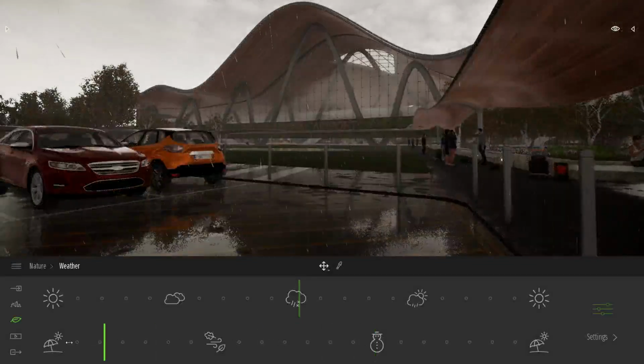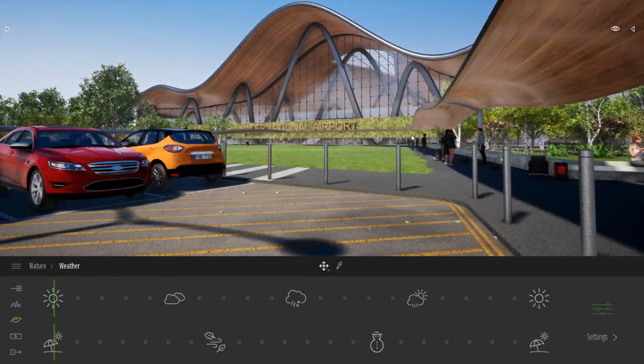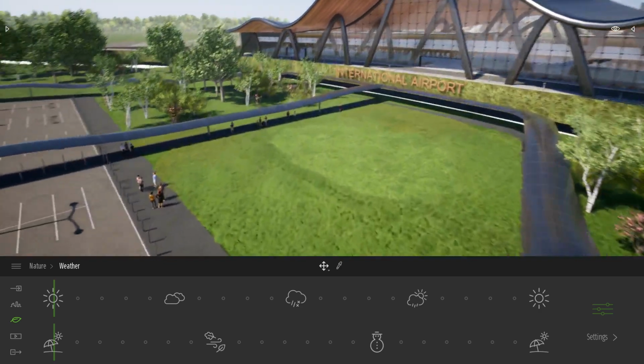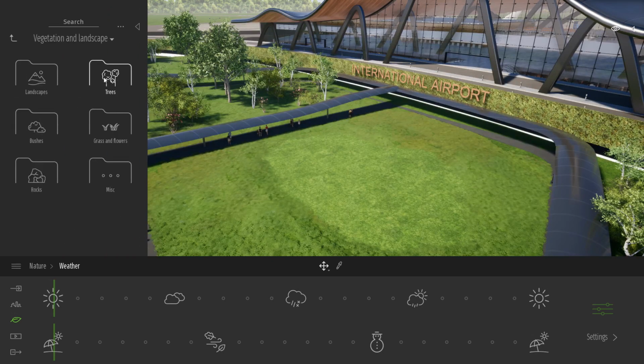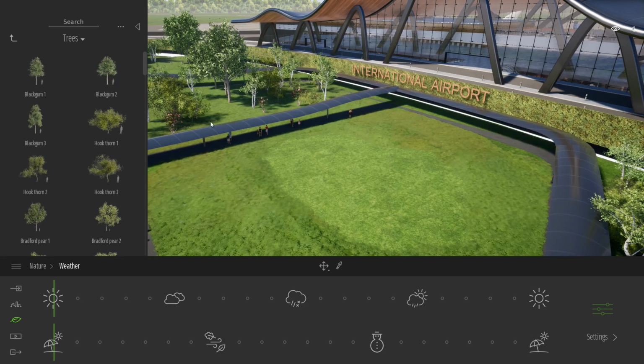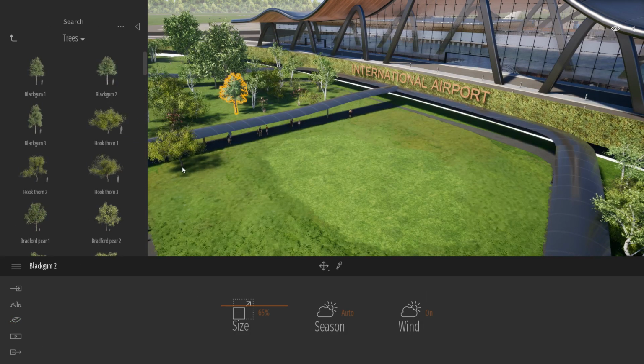Let's switch to our sunny summer. So while all the trees that you can see in the background here have been automatically replaced during this synchronization, we can of course add trees directly from the Twinmotion library. It's just a basic drag and drop from the library to the viewport.